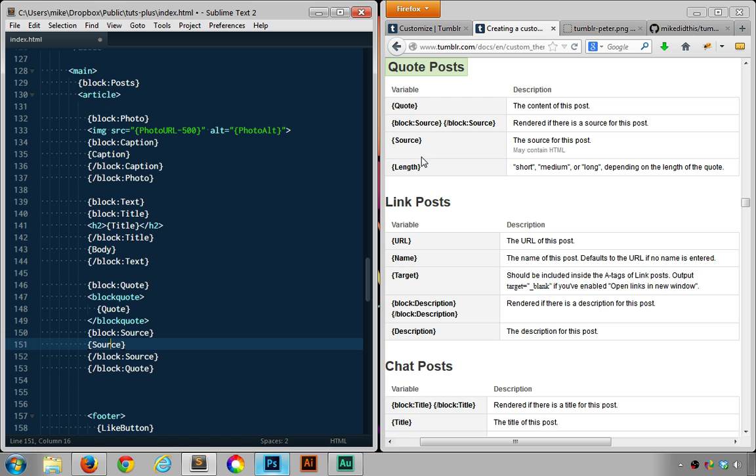Now, I'm not going to wrap this source variable in any text-related HTML element because the source may contain HTML. So let Tumblr and the CMS handle giving me HTML for that.